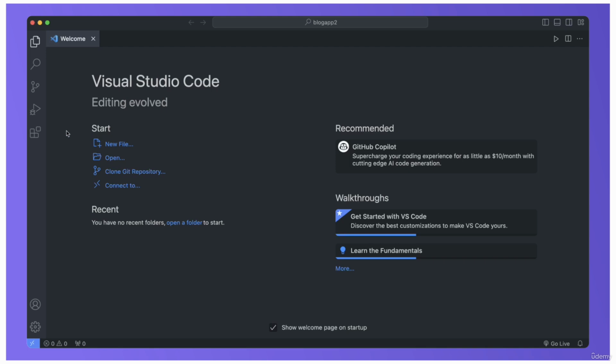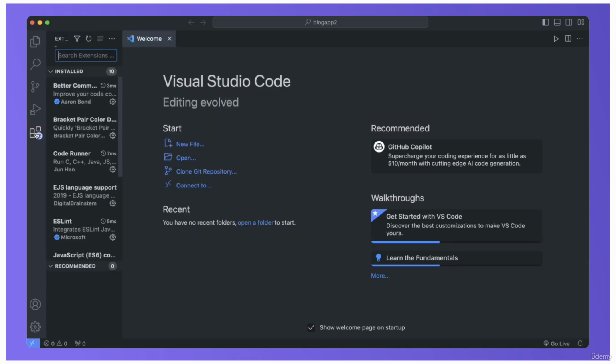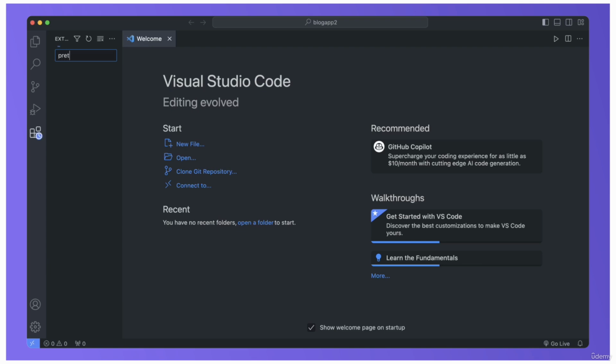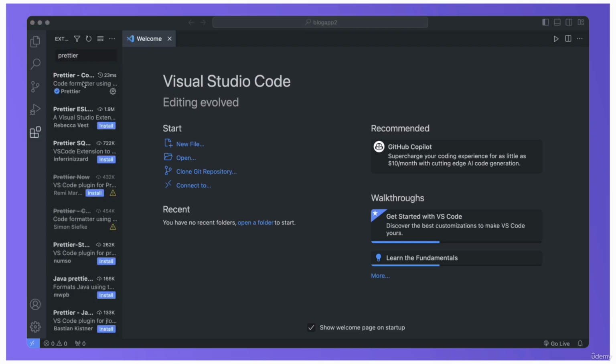We'll do it from the icon over here that you see to the left. All right, my friends, so just click on it. And here you see a search section appears where you can install the extension that you want. Let's go ahead and install the extensions that we'll need throughout our course. So I'm going to start with Prettier. I'll click on the top one.